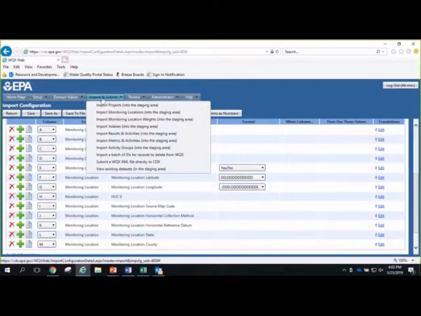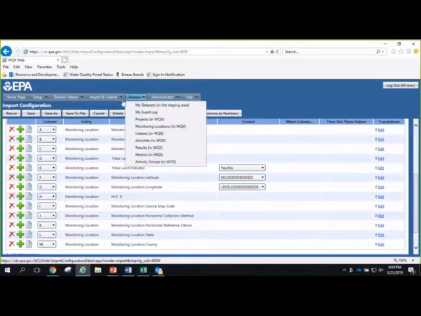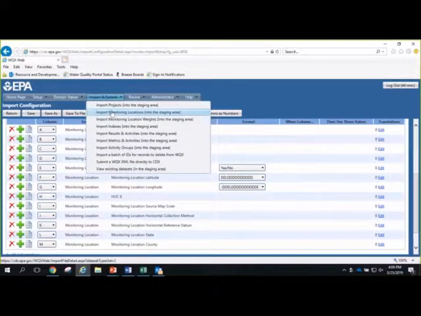The other trick with WQX is it allows you to submit data as well. I'm not going to go through that whole process because you guys are going to do that too, and just for the sake of time, I'm not going to go through that.